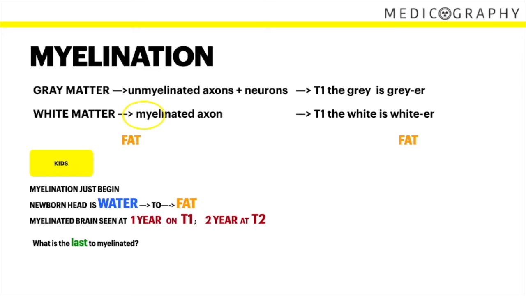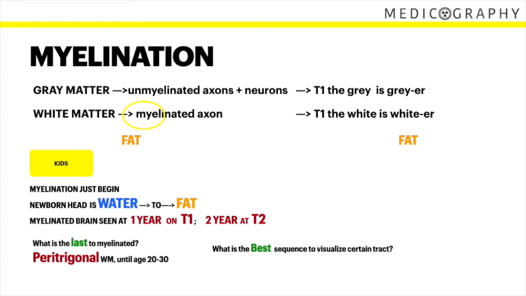And what is the last thing to myelinate? Just to jump quickly to the answer, it's the peritrigonal white matter. It's going to be matured until the age of 20 or 30 years old. And what is the best sequence to visualize a certain tract? Because white matter consists of lots of fiber tracts, and we have to know the best sequence. I'm not talking about DTI here, I mean the conventional sequences. And the answer is T2 FLAIR on 3 Tesla MRI.